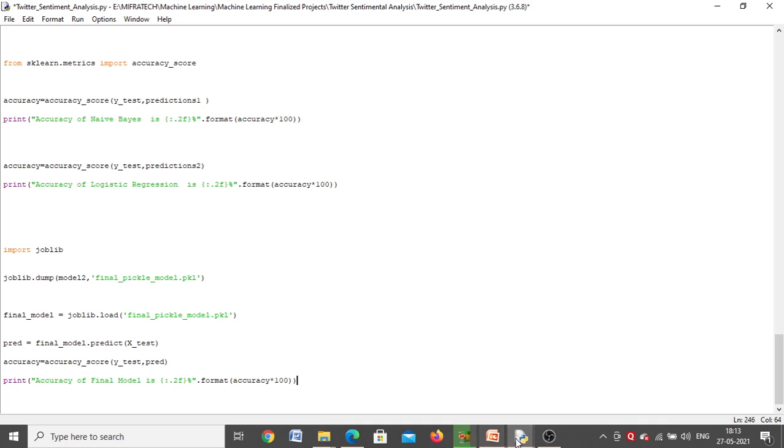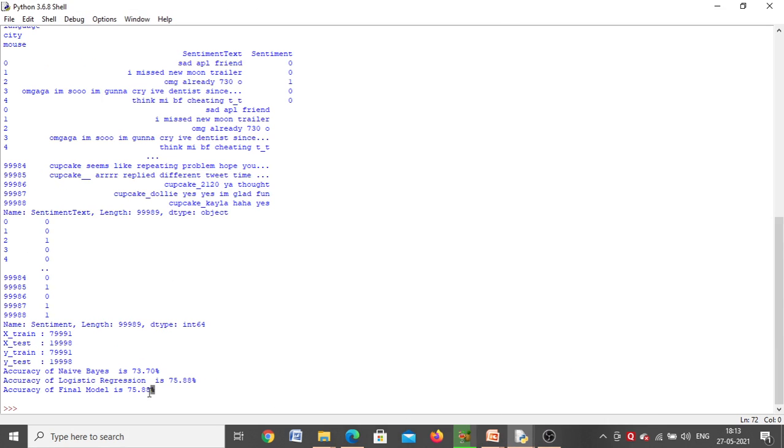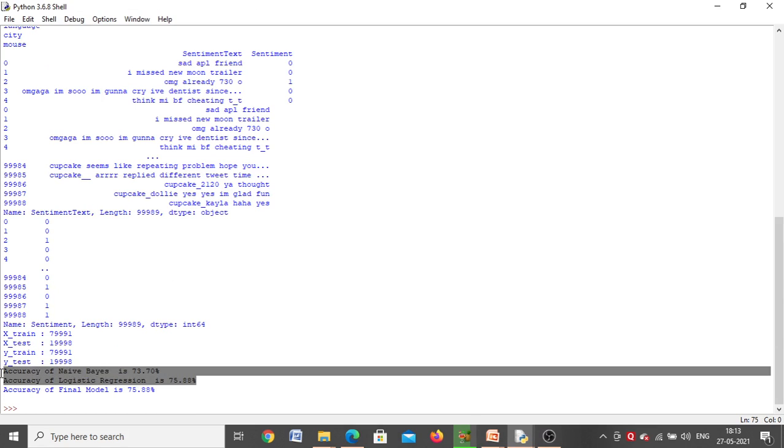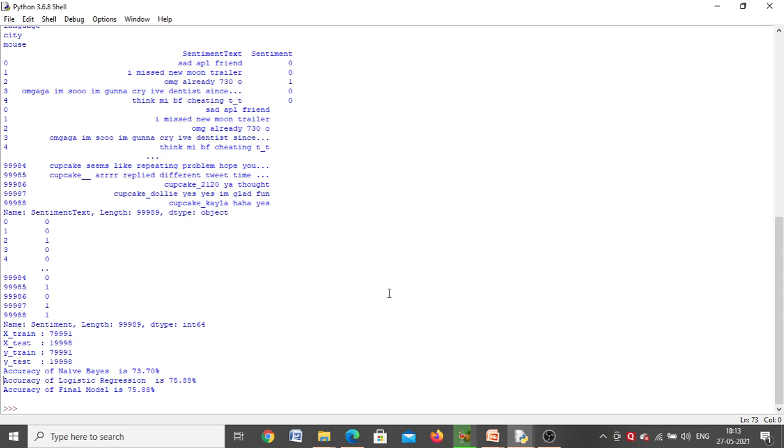When I print the accuracy of my final model, see here: the accuracy of my final model is 75.88, which is the same as the accuracy of logistic regression, so the conversion I did has been done successfully. Now what I did: I used my data set and trained logistic regression and naive Bayes algorithms with the help of machine learning techniques and NLP techniques also, CountVectorizer and TF-IDF transform. Finally, logistic regression is the algorithm which gave me the accuracy of 76%. I converted it into a pickle model finally. So logistic regression is my final algorithm, which I will use for the prediction in the front end code.